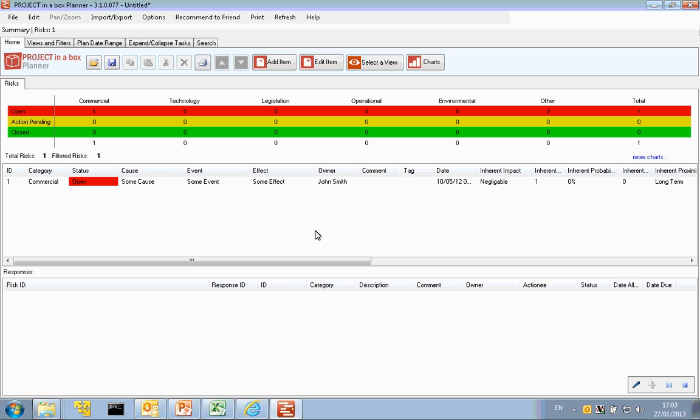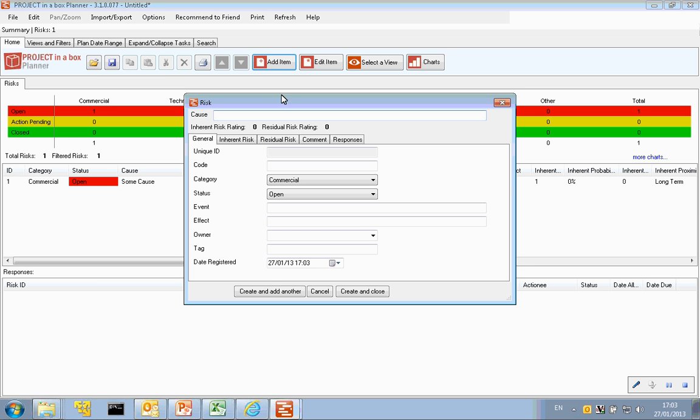If this is the only video you watch about risks and you're just contributing to the risk register, this is the one you need to see, how to create a new risk. Simply add item here, and you're given the form for a new risk.